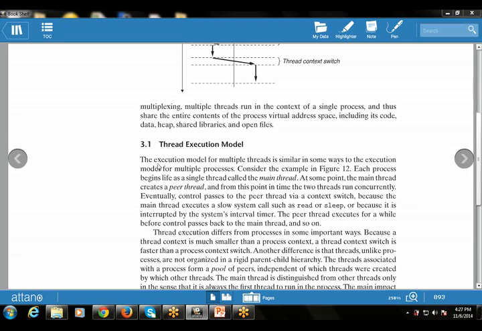This says the execution model for multiple threads is similar in some way to the execution model for multiple processes. That is, in the same way multiple processes are executed, multiple threads are executed, in a similar manner. It is very similar to concurrent programming with processes.